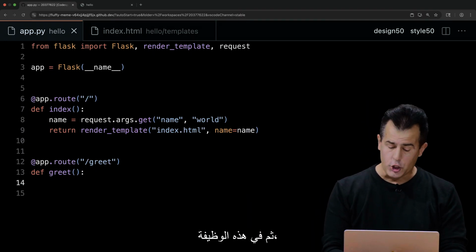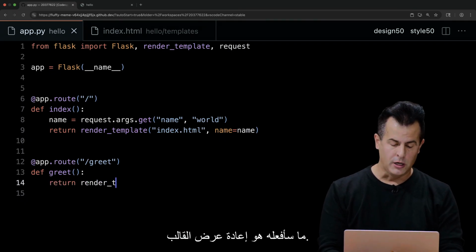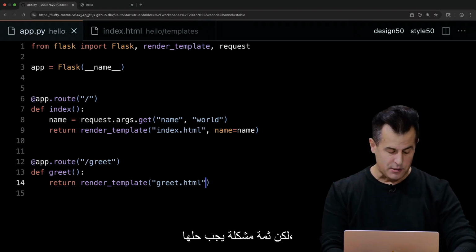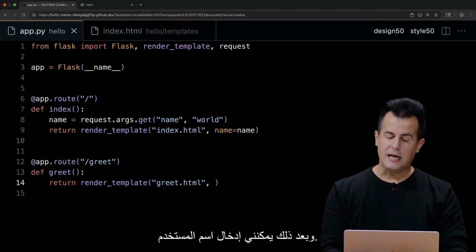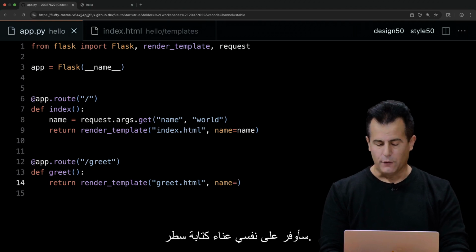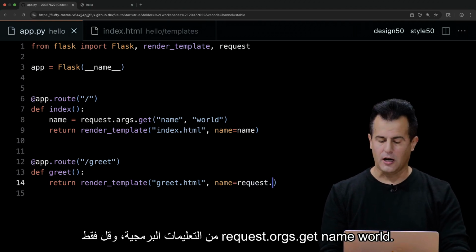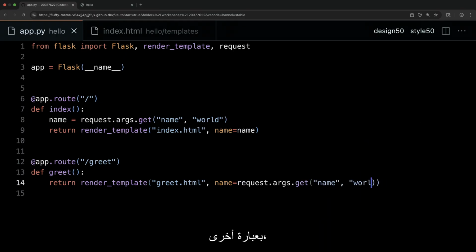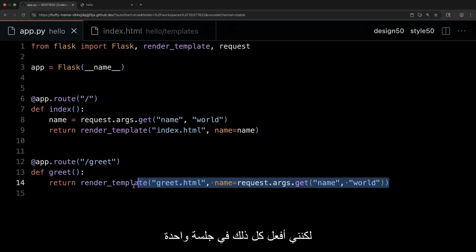And then in this function, what I'm going to do is this: return render_template greet.html, which doesn't exist yet, but that's a problem to be solved. And then I can pass in the name of the user. I'm going to save myself a line of code and just say request.args.get, quote unquote, name, comma, world. In other words, strictly speaking, I don't need that variable on its own line. This has the effect of what we already did in index, but I'm doing it all in one elegant one-liner.